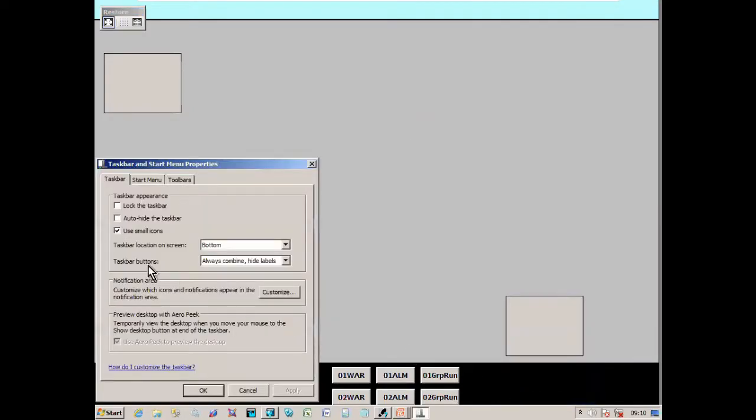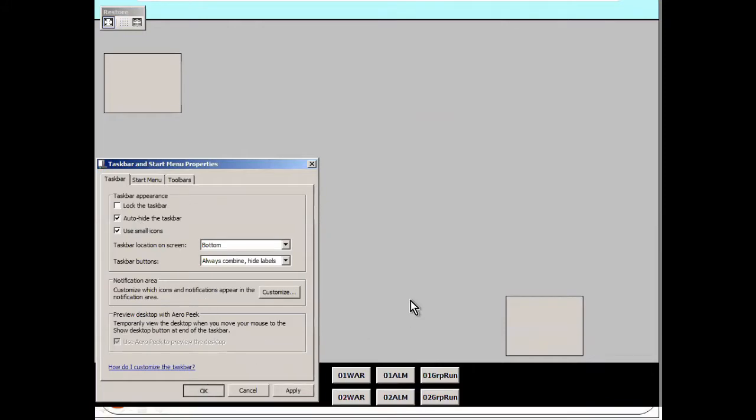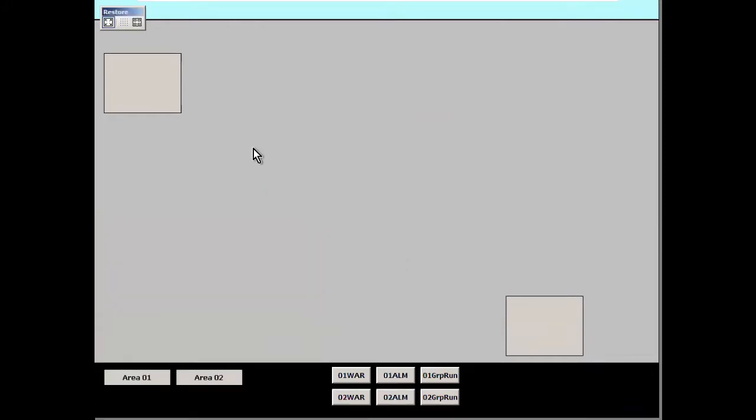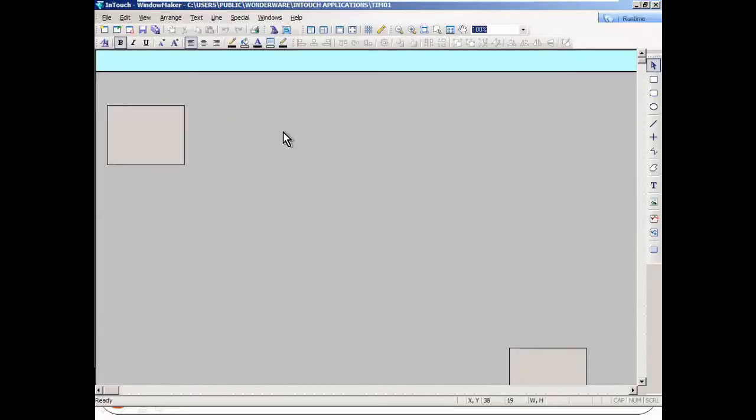So let's go to properties, and we go auto hide. So now you can see that's what your graphic will look like. So if you just click back on this, it will come back to where you were. All right, so let me go back there.